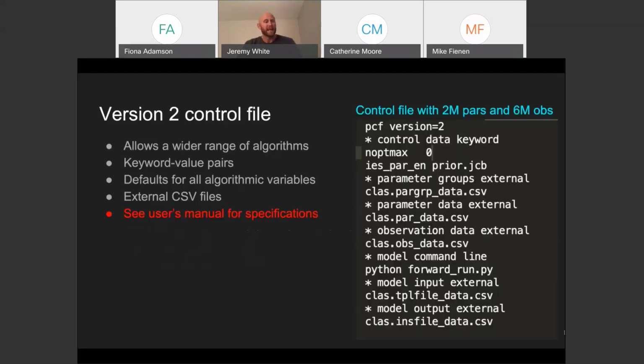But this enhanced version, we needed that so that we start to bring a wider range of algorithms into the PEST world. So things we can't do just with ++ arguments. And so what we've done is we've consolidated all of the algorithmic controls in the PEST control file into one section, and we've given all of those variables internal defaults as well. So you only specify the ones you want to change, and you do that through keyword value pairs, kind of like Modflow 6. And we've also added support for CSV files. So those big, long sections of the PEST control file can now be put in external CSV files. And again, all this is described in the user's manual if you're interested.